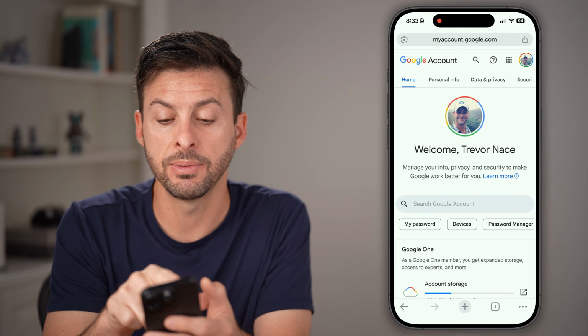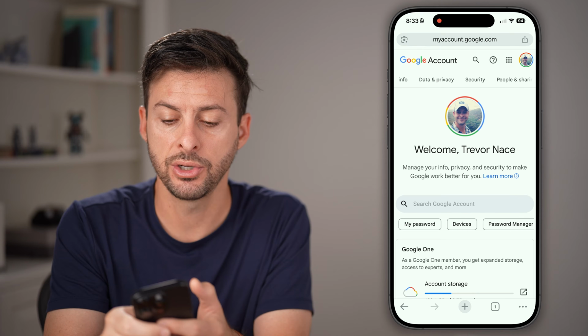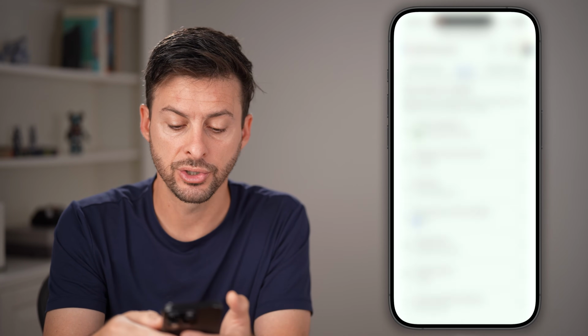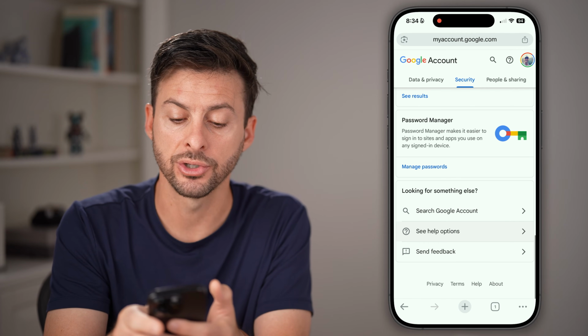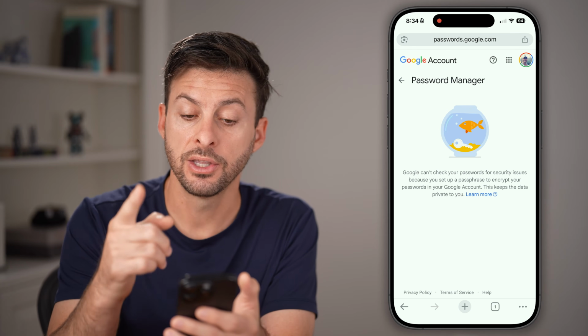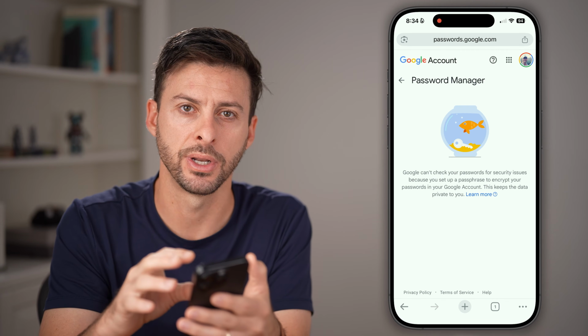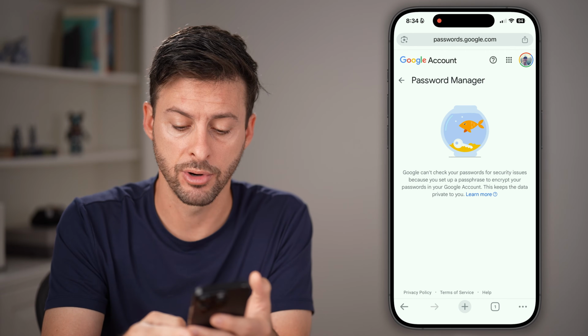After you've done that, it takes you to myaccount.google.com. All we need to do is swipe over and tap on Security here. And then from here, scroll down until you get to the option that says Password Manager and Manage Passwords. This will show you all of your passwords, but if you have a passphrase, it might not show up here. You can check another place just by tapping on the three dots at the bottom right.